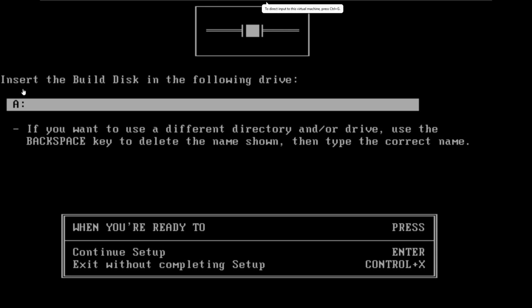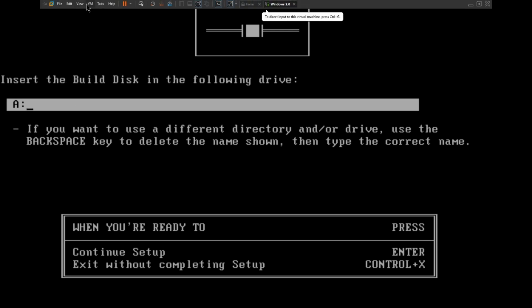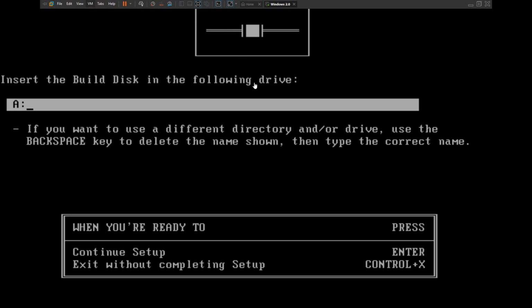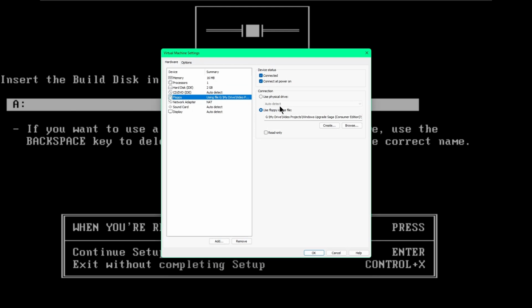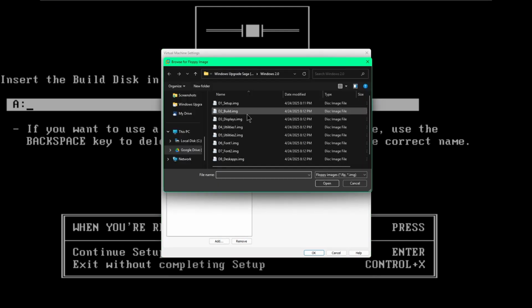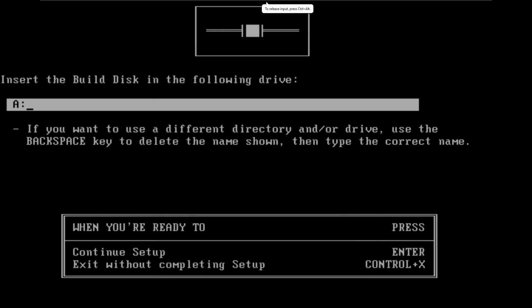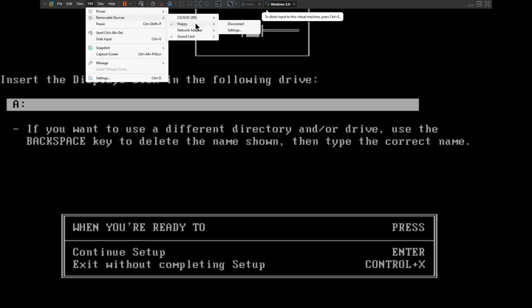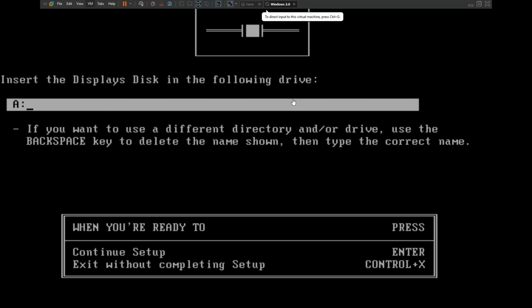So you just press enter, and now you've got to insert the build disk, which is disk 2. Now, thankfully, from the link that I provided, it actually tells you what disk it is. It tells you the number, and it tells you what it is. So as you can see right here, it says disk 2 build. So this is the build disk, and you can easily understand that. So you want to put that in, and then now you have to put the displays disk in. So you want to obviously put in the displays disk.